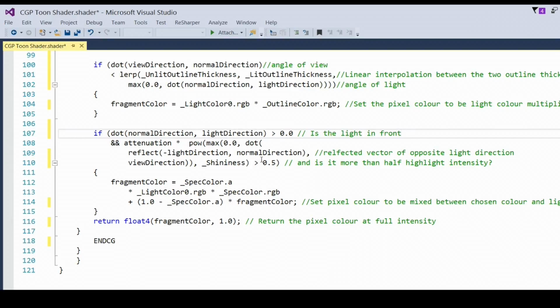Lastly, we move on to checking whether or not the light is in front, and then we take our attenuation and times it by the reflected vector of the opposite light direction, and we check whether or not that's above 0.5. So we have more than half of our attenuation, is there more than half intensity? And if so, we simply set our fragment color to be mixed between the chosen color and the light color. And then we, of course, return it as a float 4.